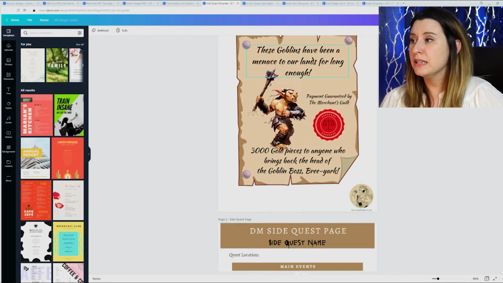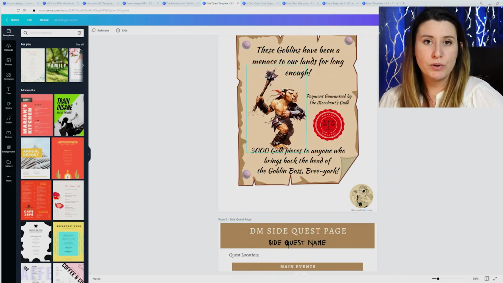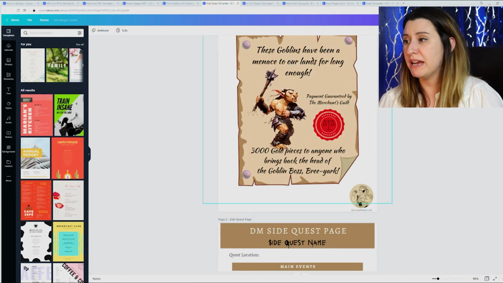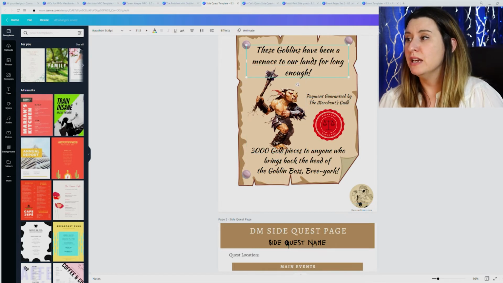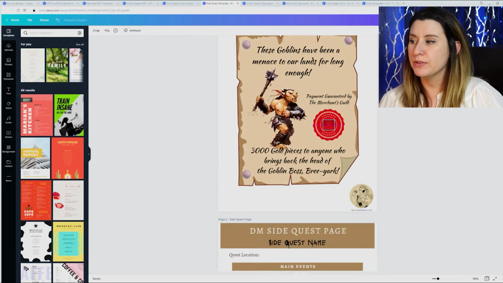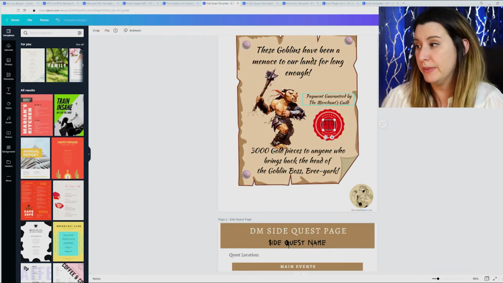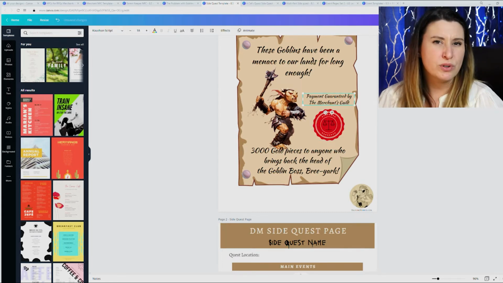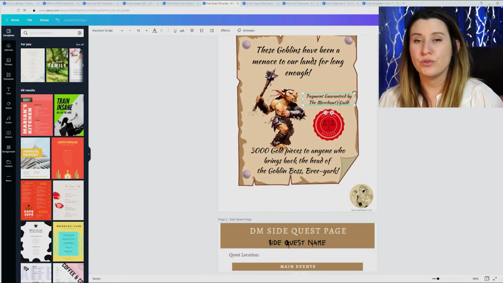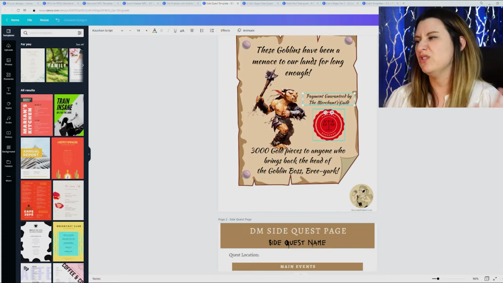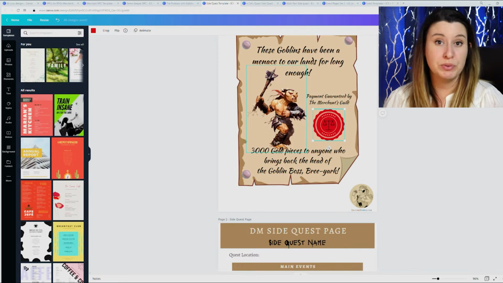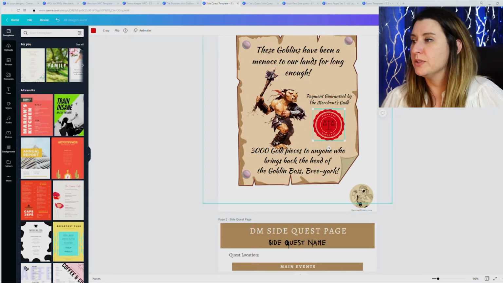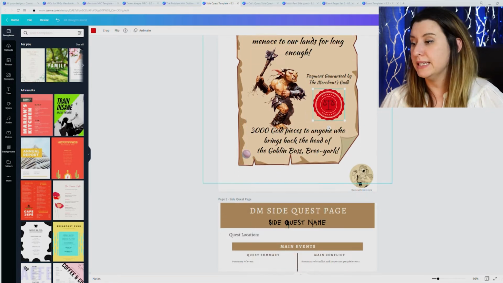I left the job board posting just plain by itself because this is super easy to change the wording on. The seal comes off, so you can change it out for something else. You can put swords if you want to do the Adventurers Guild instead of the Merchants Guild, however you want to do that. The seal comes off completely if you want to get rid of it. So you can change all of this to your heart's content.